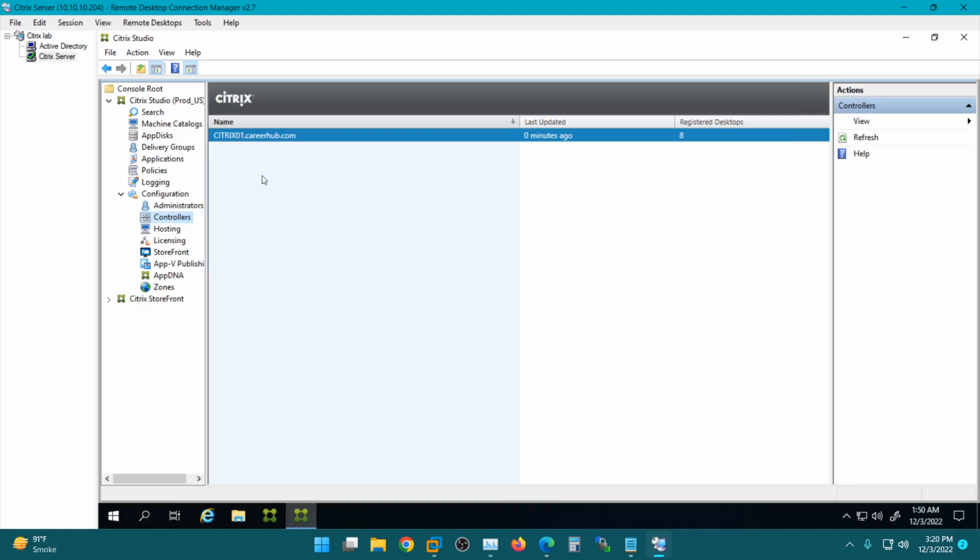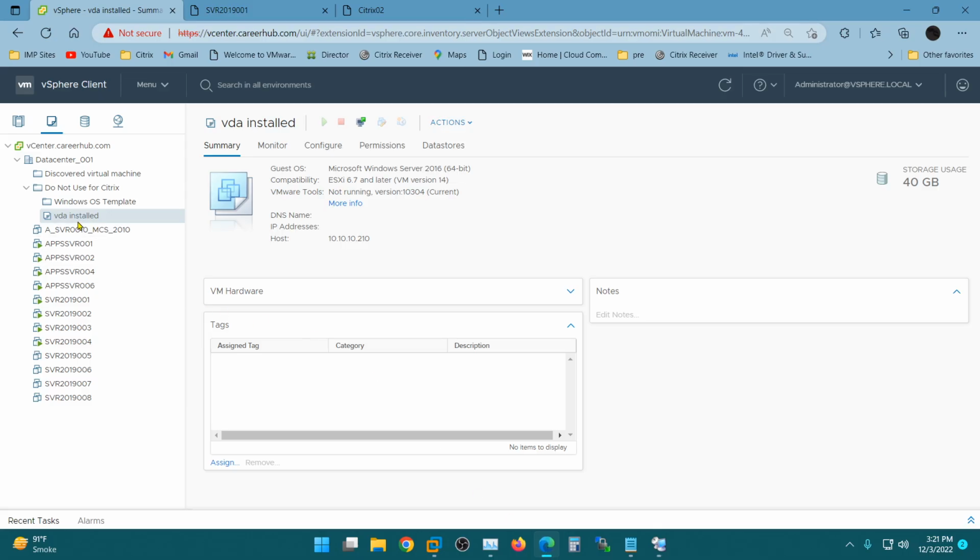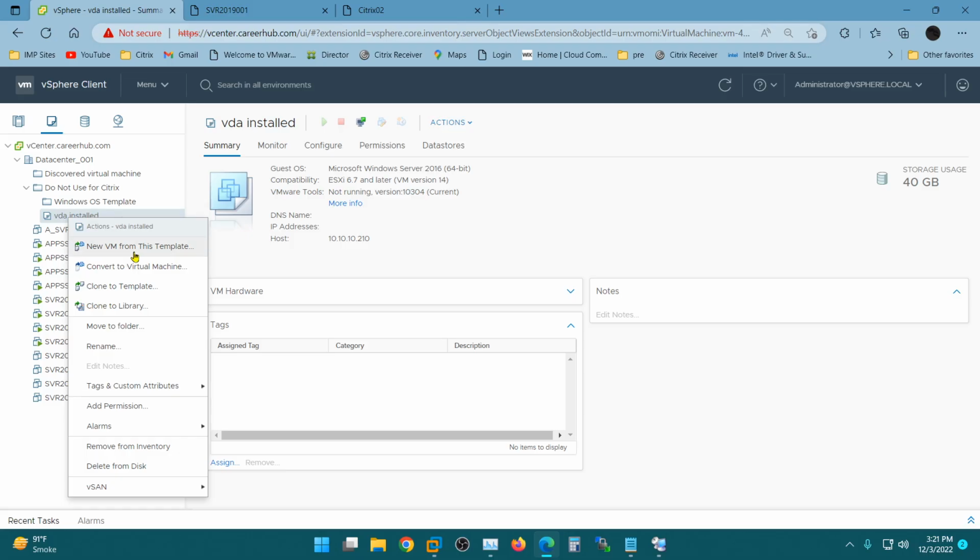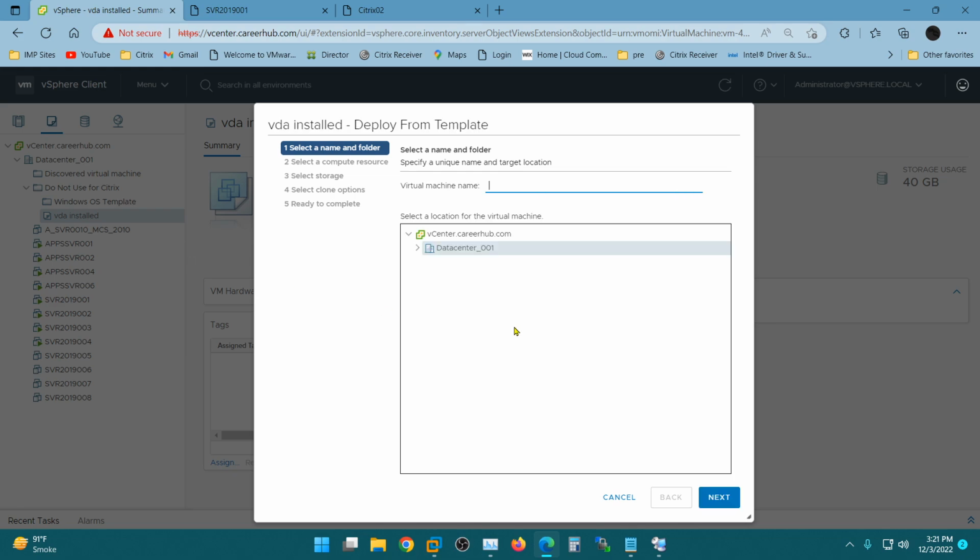How are we going to build the server, install it, and configure it? I already have a template where the server is installed and the VDA is there. VDA is not required, but I already installed it, so that is fine. We will create a new virtual machine from this template, and I'll give it the name Citrix HA 01 in capitals.